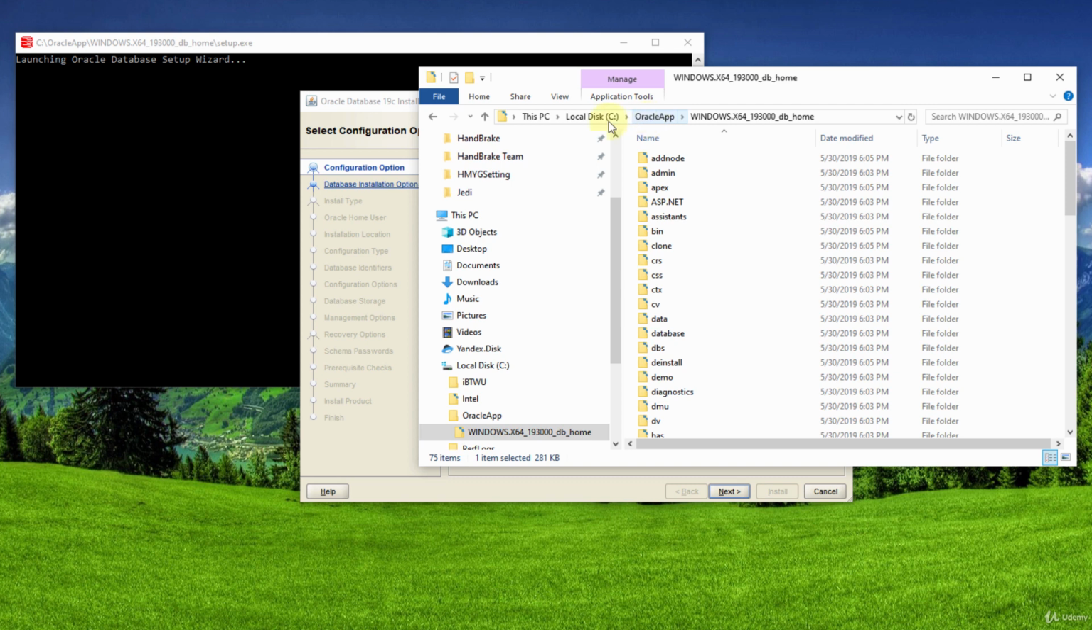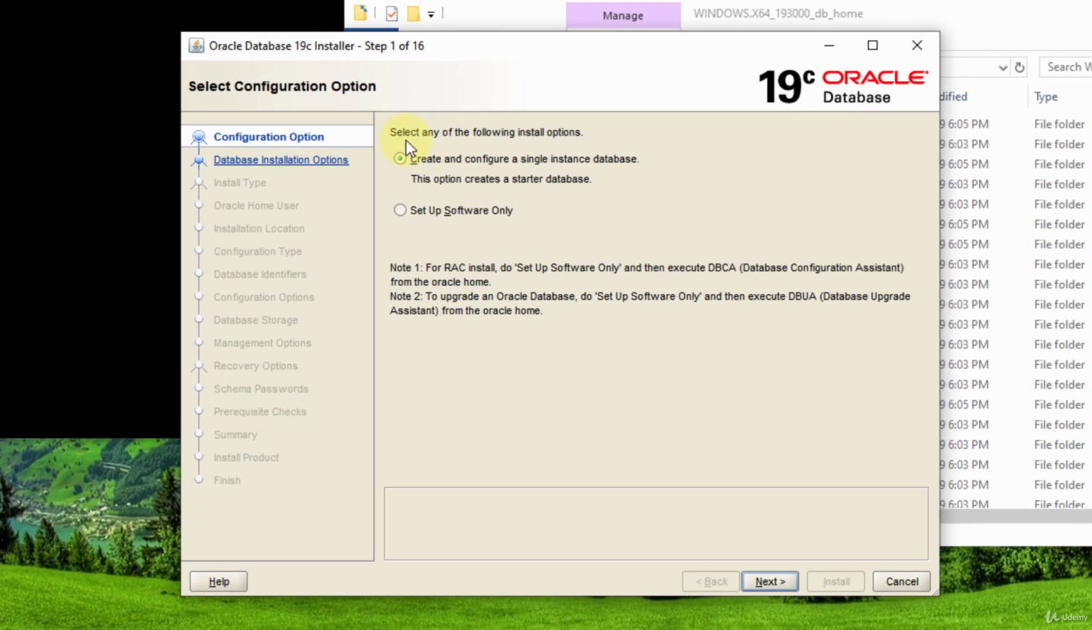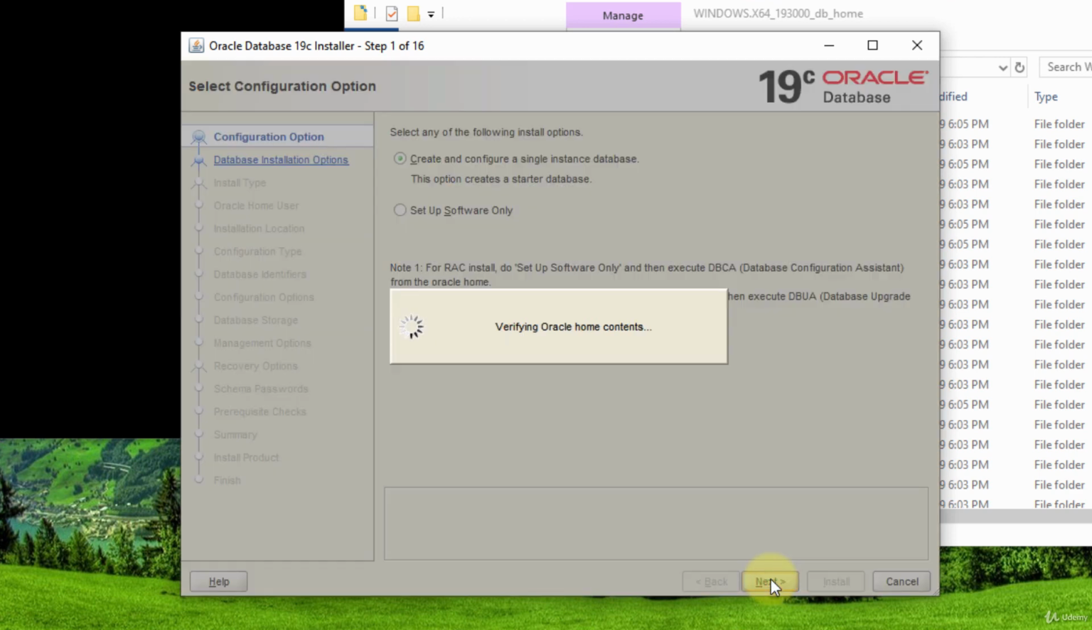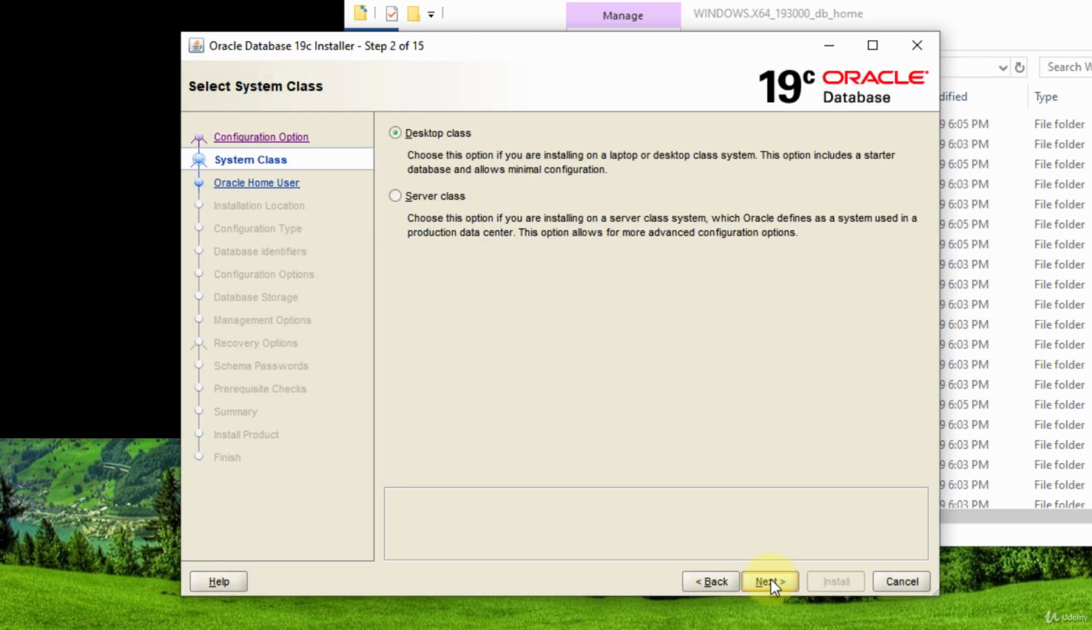Perfect. Now you see the database installer window. There are two options here. We will select Create and configure a single instance database option here. If you have an earlier version of the database installed and could not delete it properly, you can see another window saying Invalid entry in the central inventory corresponding to Oracle Home here. If you see such a window, just click on Yes and continue.